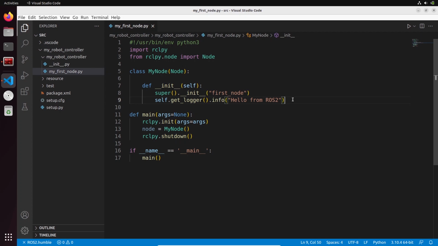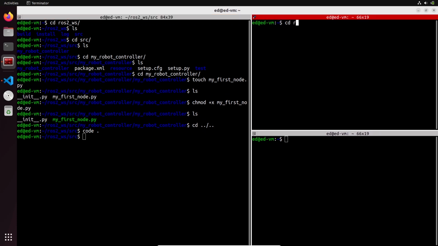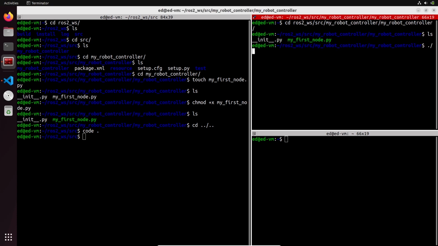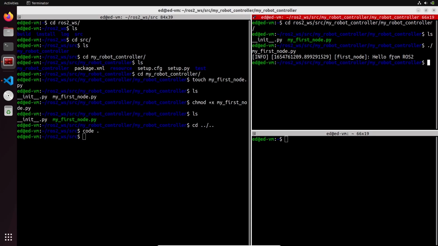Let's save this, and now let's go back to the terminal. Maybe on that one, let's go to the ROS2 workspace, source, my robot controller. We have the file, let's run it. My first node. You can see "Hello from ROS2". We have a log with info level, the timestamp. first_node is the name of the node as defined here. And then we have "Hello from ROS2". All right, so that's working, and we have run our first node.